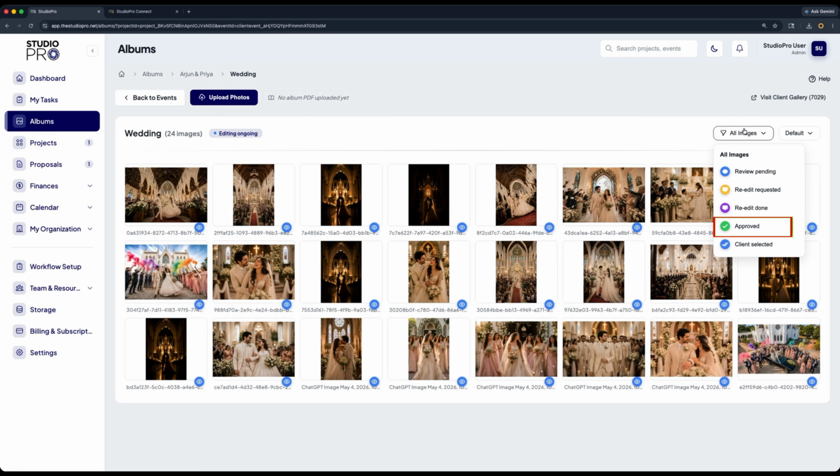Approved. Green badge with a check mark. The photo has been reviewed and approved. It's cleared and ready to be published to the client. Client selected. Blue badge with a double check mark. This means the client themselves has marked this photo as a favorite during their gallery selection session. These are the photos the client wants. In the gallery toolbar, there's a sort drop-down.